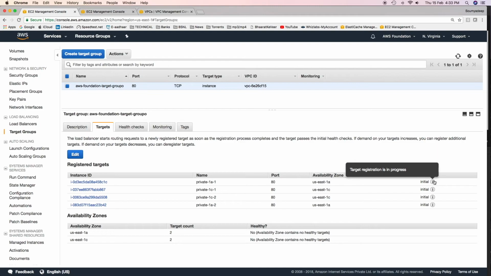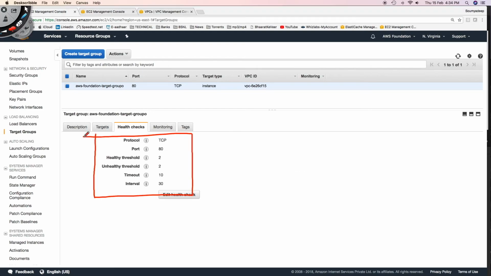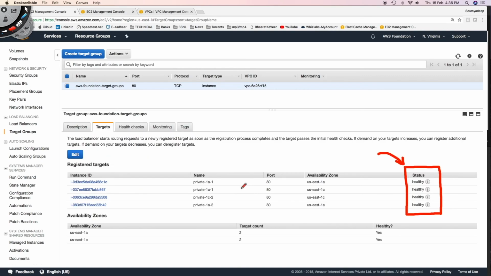It will take some time because of our health check settings, which is this. Our interval is 30 seconds and healthy threshold and unhealthy thresholds are 2. The number of counts are 2. So it will take minimum 1 minute for the targets to be healthy first and then to be registered in the load balancer. After some time, the status of all the EC2 instances changes to healthy.